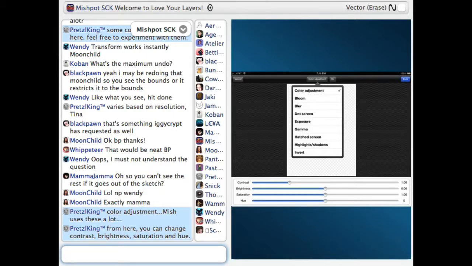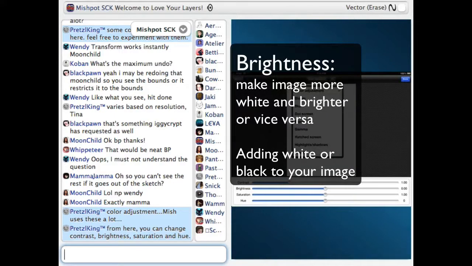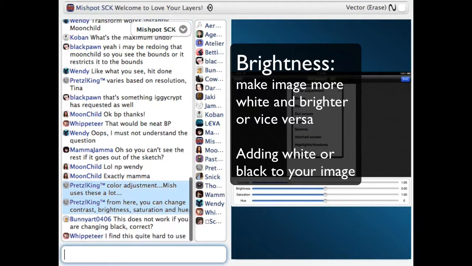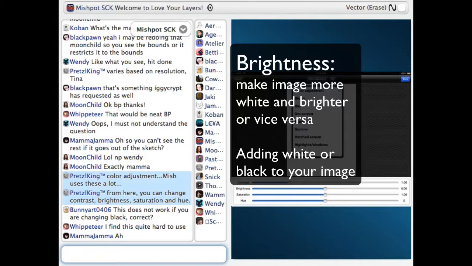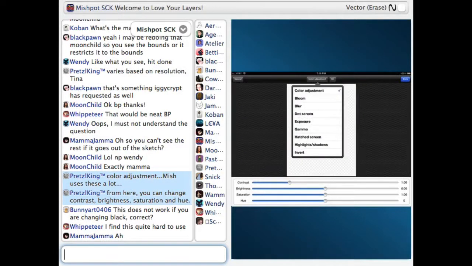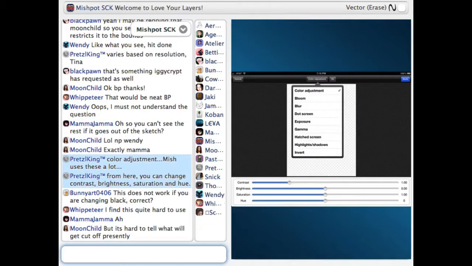The brightness allows you to make an image a little bit more white and brighter, or a little bit darker and a little bit more black. Basically, it's just adding white or black to your image.